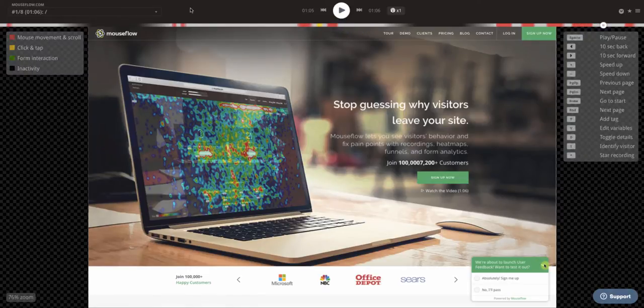Let's take a look at what is actually showing here on the screen. When I mouse over the timeline, you'll notice here in the upper left-hand corner that there's a key that appears. There's different colors assigned to different user events or actions that happen. Red indicates mouse movement and scrolling, yellow indicates click and tap, green indicates form interaction, and black is inactivity.